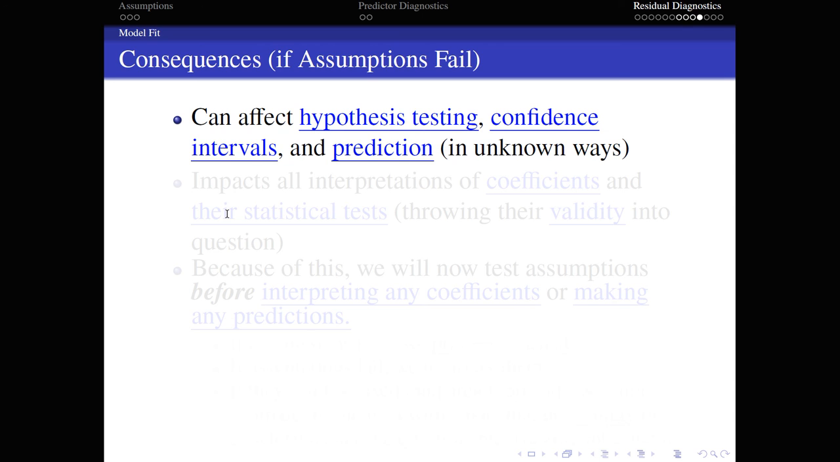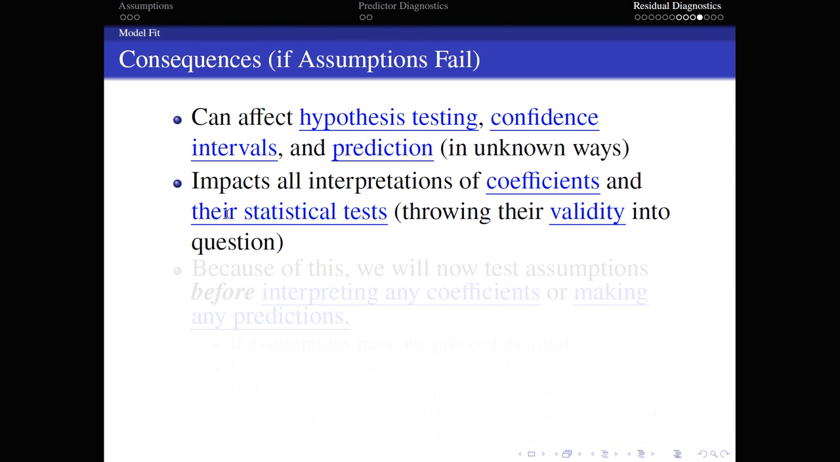So these assumptions were made for a good reason. We will talk in the next lecture set about what we do when these fail. But the consequences when these fail are that we can't just do our interpretations anymore. This impacts all of our interpretations of coefficients and all of their statistical tests, specifically the statistical tests. We just can't trust the statistical tests anymore, or their trust is at least thrown into question.